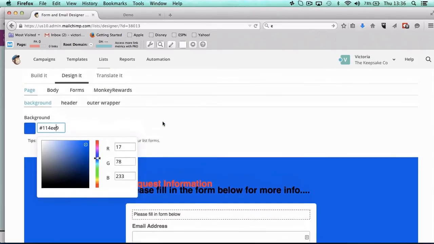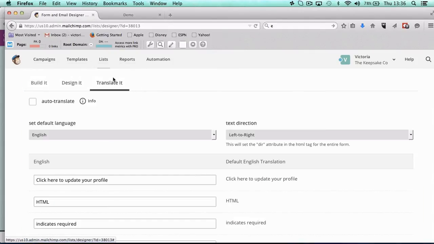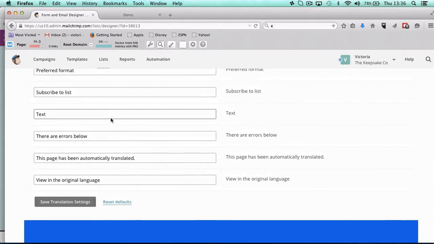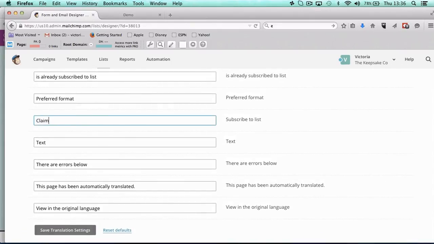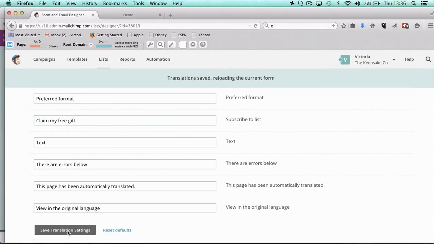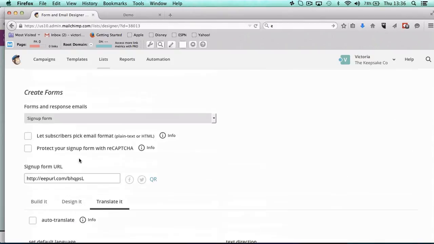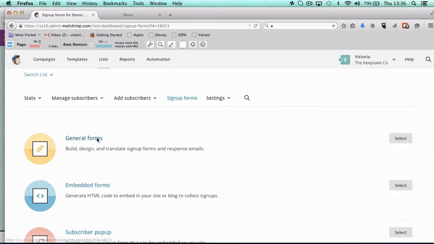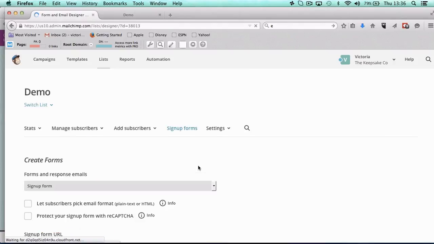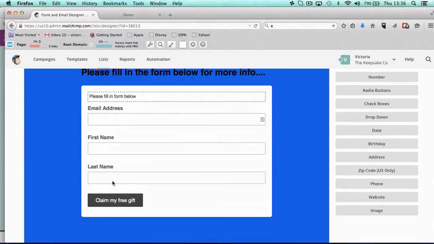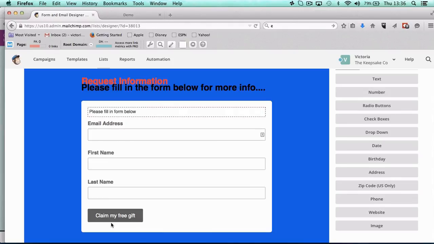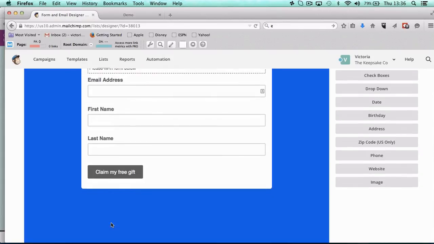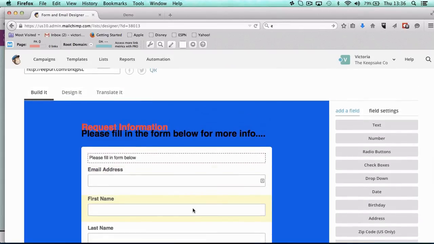Okay, so you can also translate it. It says subscribe to list, so you might want claim my free gift or something like that. If we go over to sign-up forms, go back to general forms, I've come off of it, I don't know if I saved it. Yeah, see, claim my free gift. So instead of subscribe, you can start changing the text, claim, yes, send it to me now type things, instead of subscribe to list, which might put people off. Okay, so that's how you set up your form.